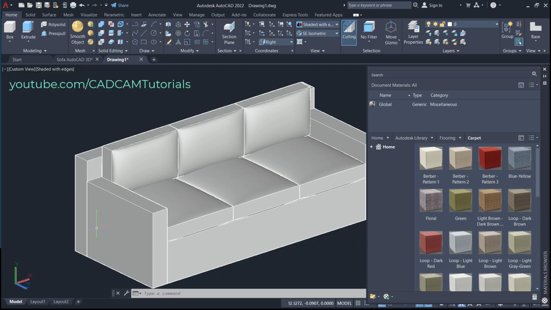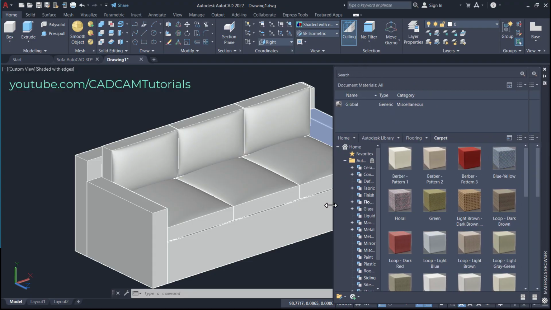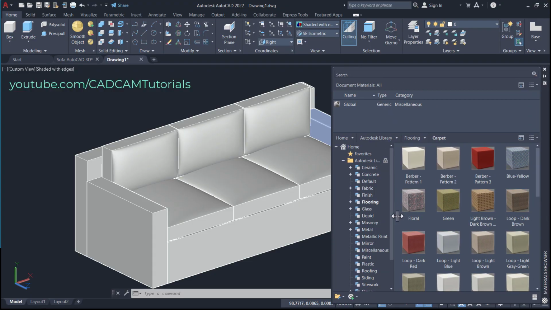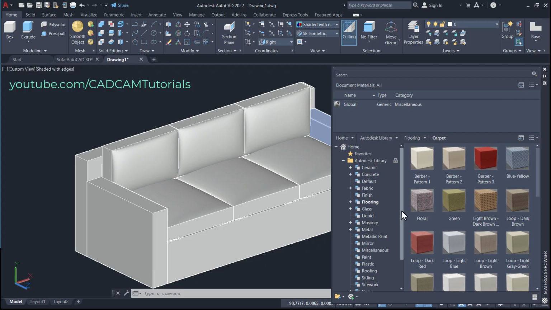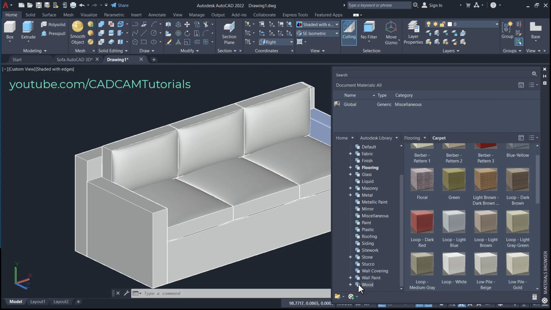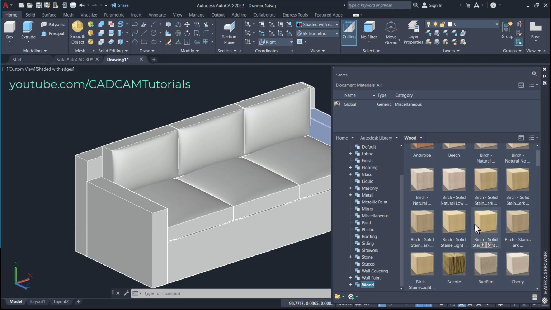So at first we will apply wood. For that click here on this plus sign, click here on this plus sign before auto. Then we will increase the size and from here we will increase it. Then take it below. So here is the wood. So there are different types of wood.